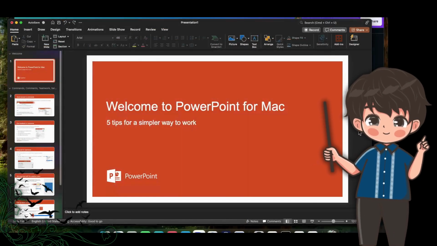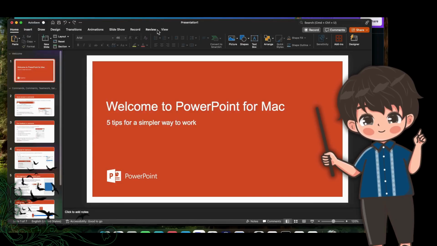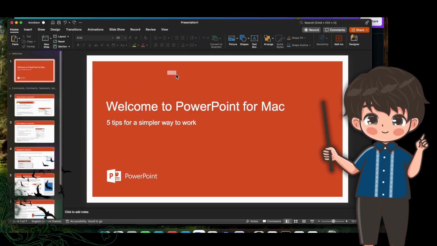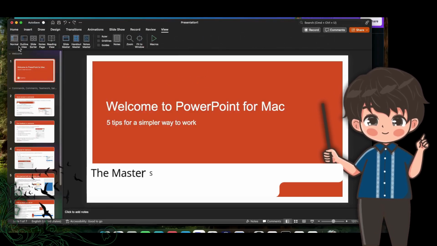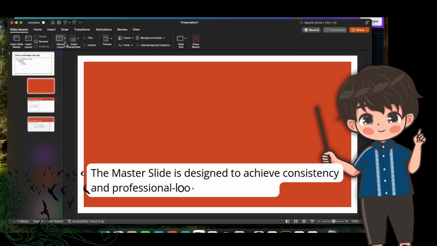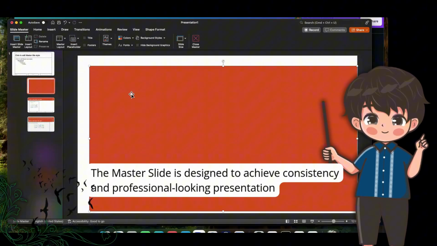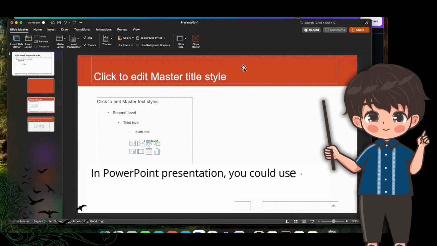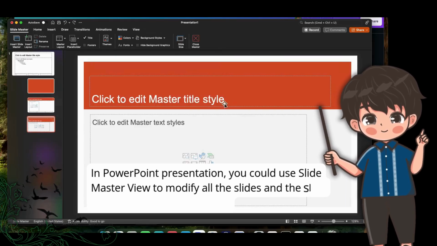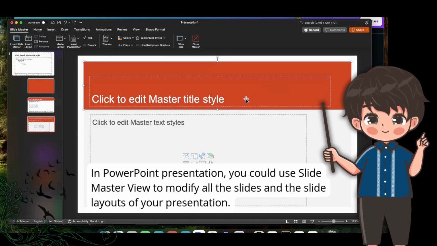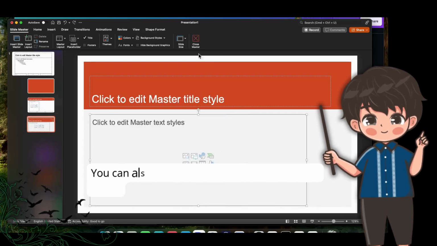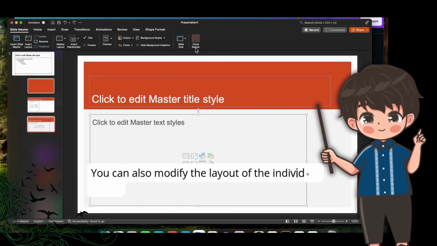If you want to edit or change the layout, design and background of all your slides, you need to edit the master slide. The master slide is designed to achieve consistency and professional-looking presentation. In PowerPoint presentation, you could use Slide Master View to modify all the slides and the slide layouts of your presentation. You can also modify the layout of the individual slides.